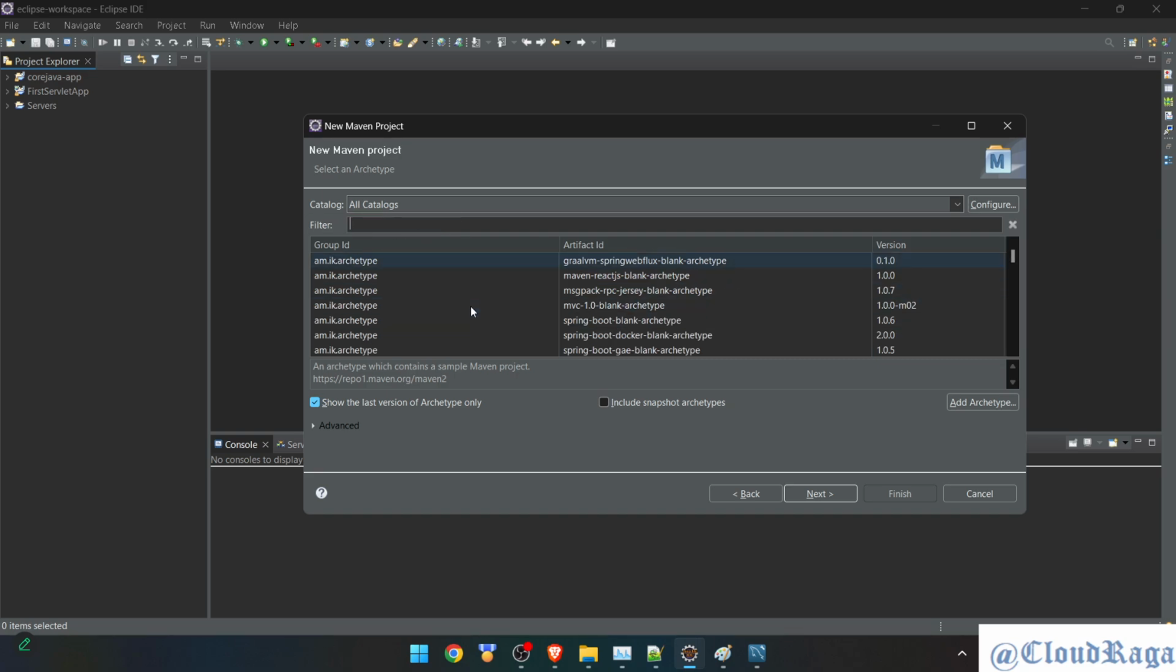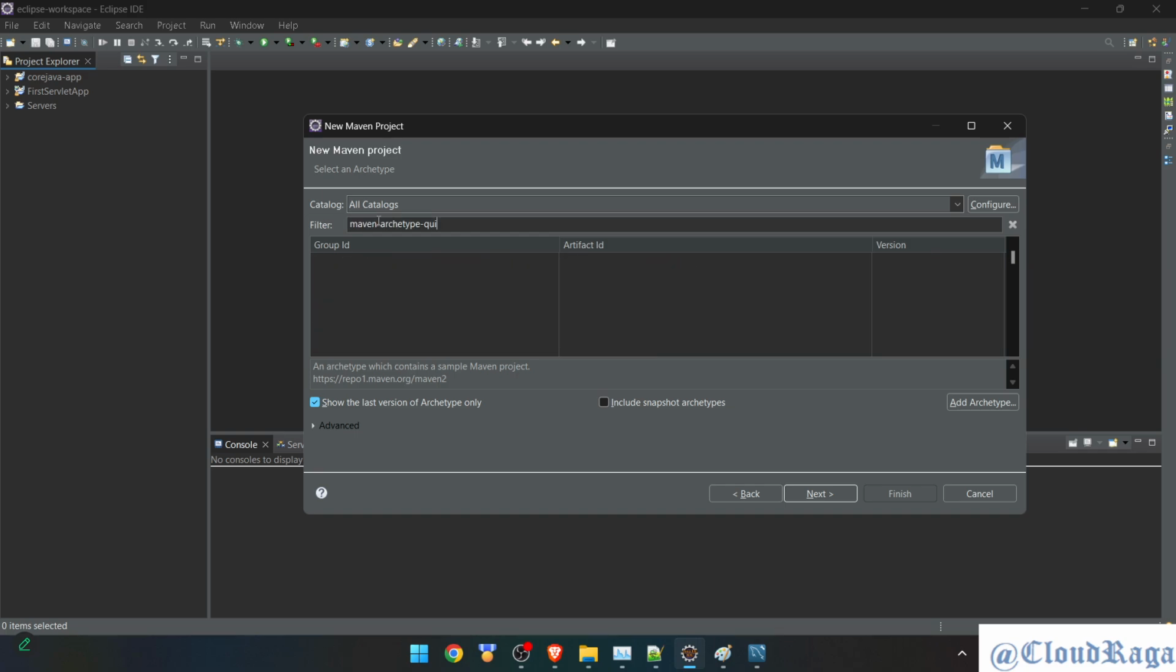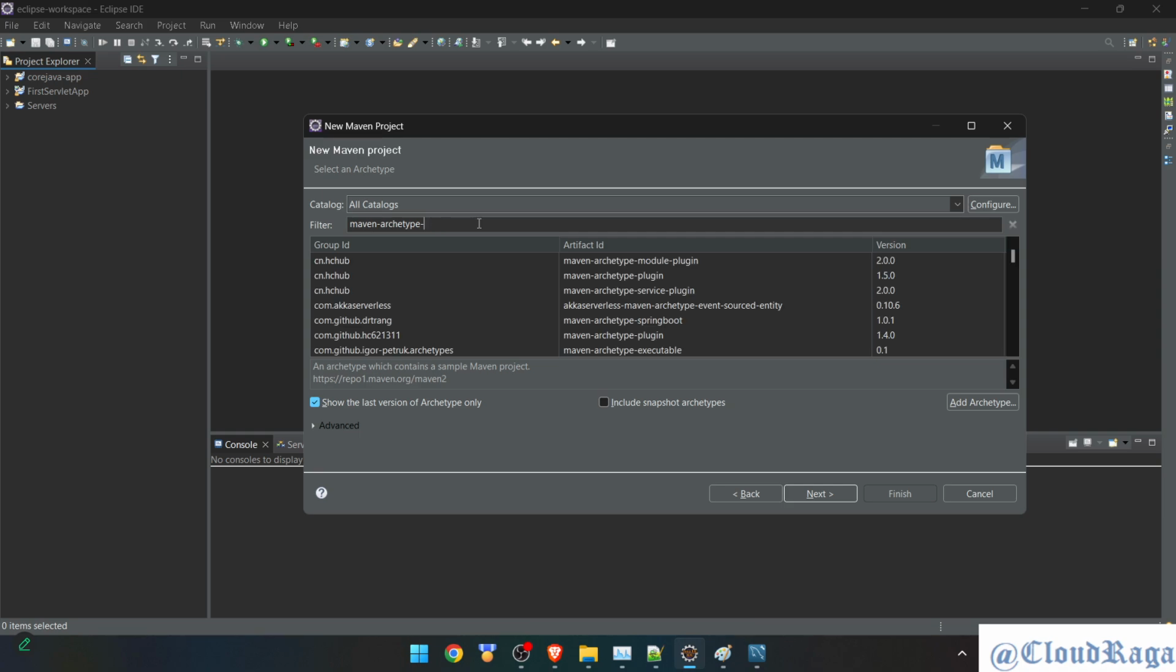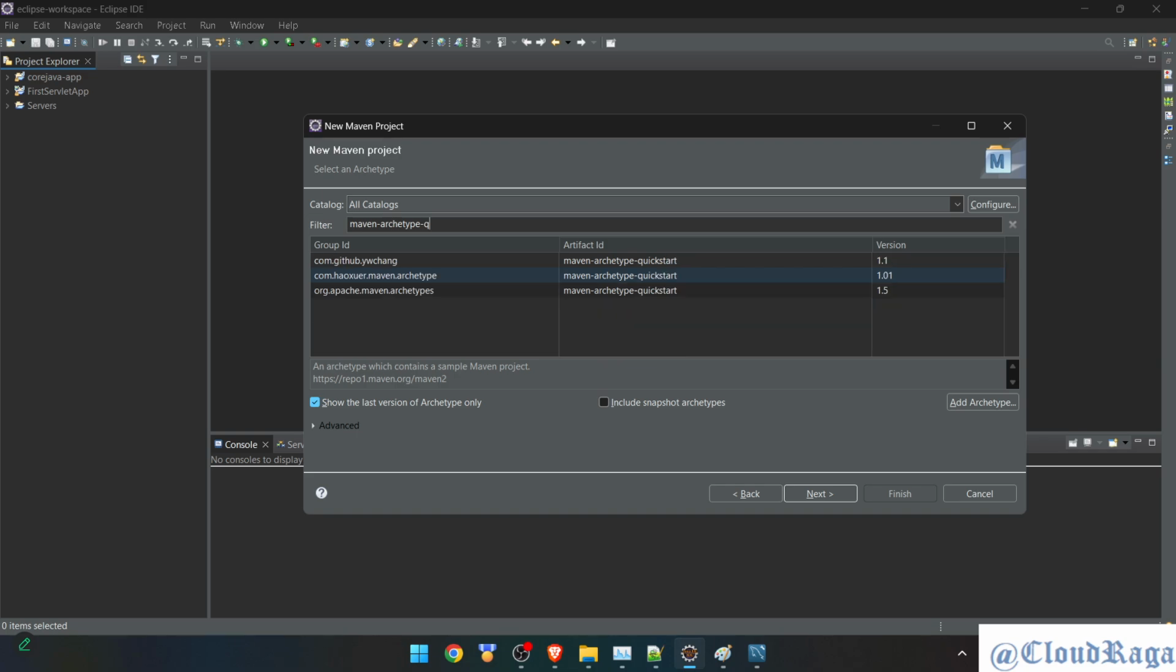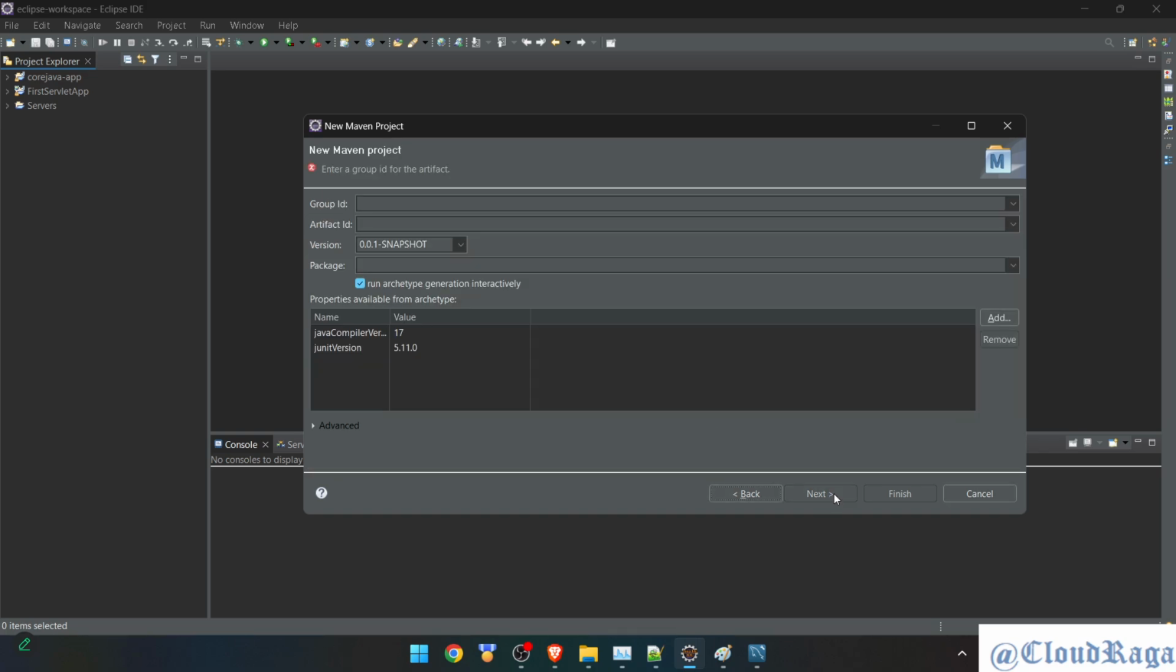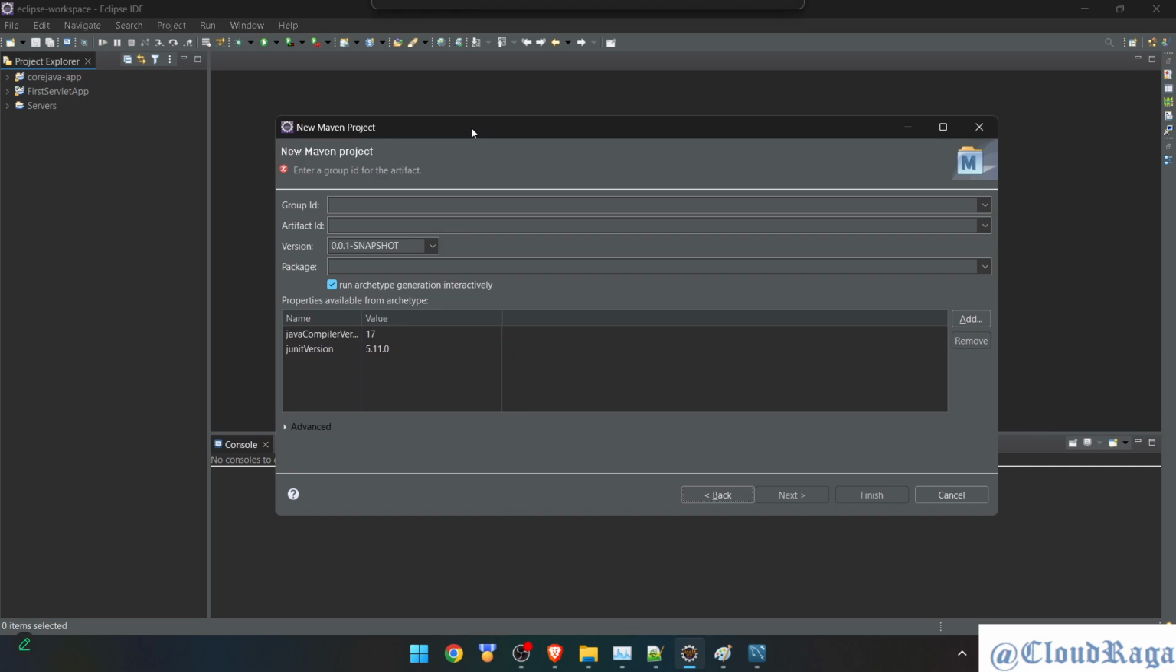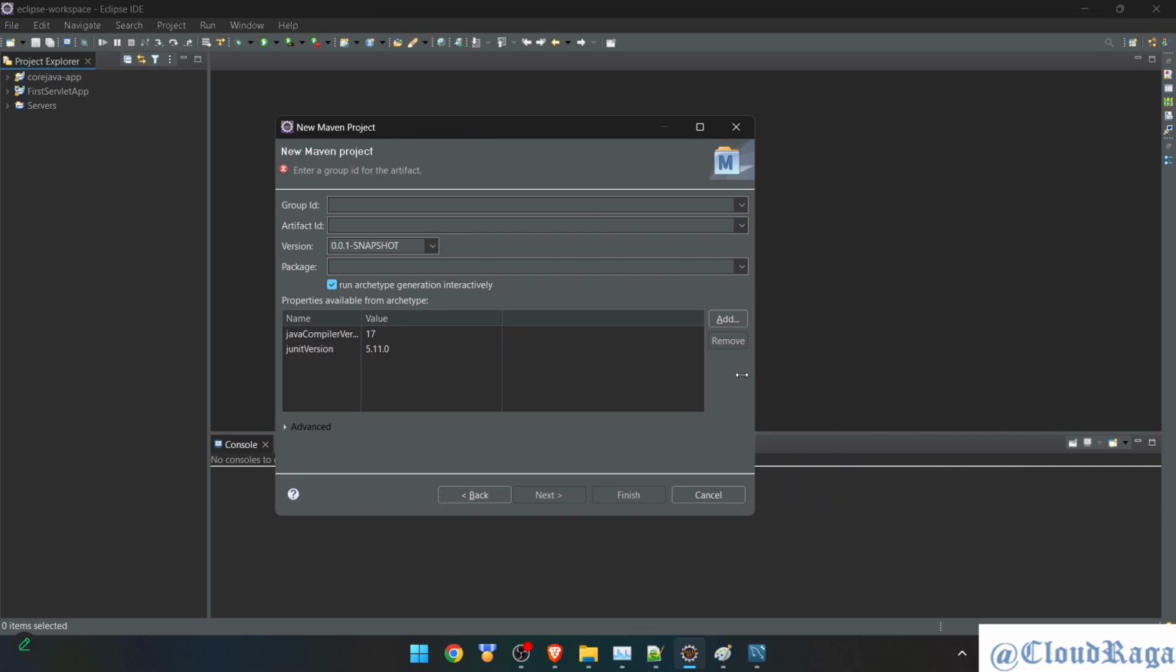So you have a list of archetypes. Multiple organizations provide their own archetypes, but we are learning Apache Maven. So you have to search this much. Okay, quick start. This is the one. Make sure that you are picking org Apache Maven archetypes and it's the Maven archetype quick start artifact ID. Select this one, click next, and then this screen comes up.